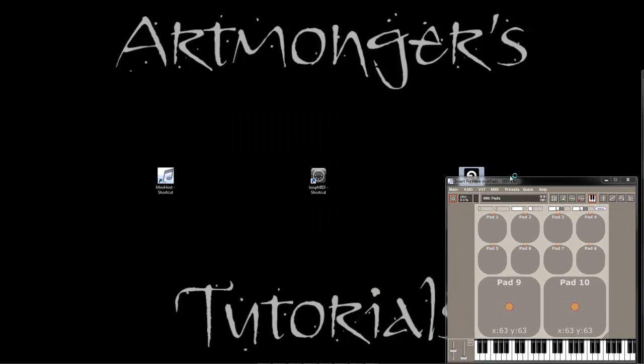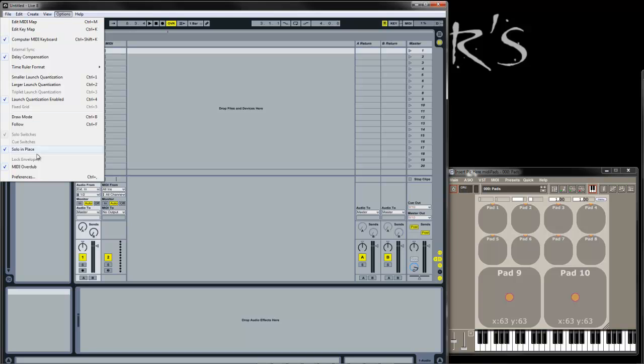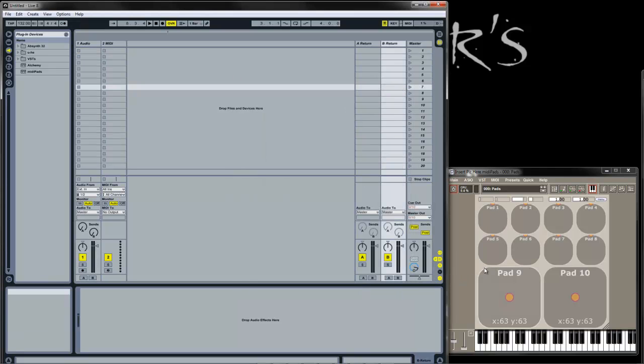Click OK, and go in and open up Ableton. Alright, there's still a few more steps to get this all set up. The first thing you want to do is go under Options to Preferences, go to your MIDI Sync tab, and under your MIDI ports, under Input, you'll see the port that you created using LoopMIDI. And here you want to make sure you turn Remote to On. That way, MIDI Pads will be able to send the information into Ableton, and Ableton will be able to read it as MIDI information. And that's it. That's pretty much how you set it up.